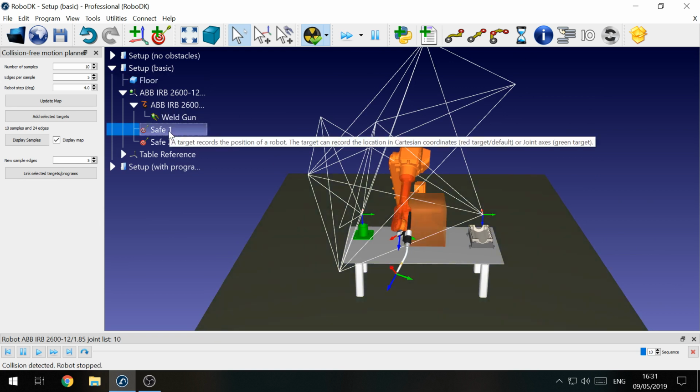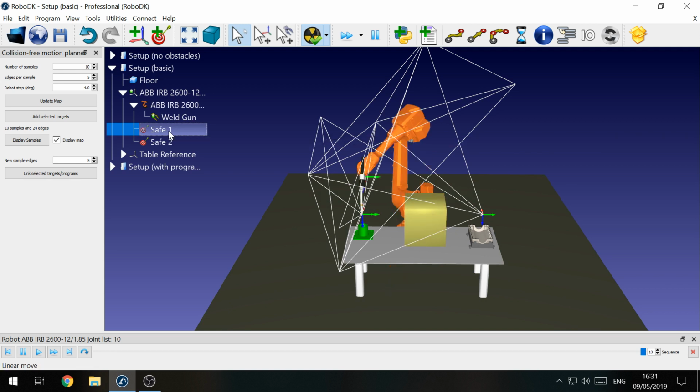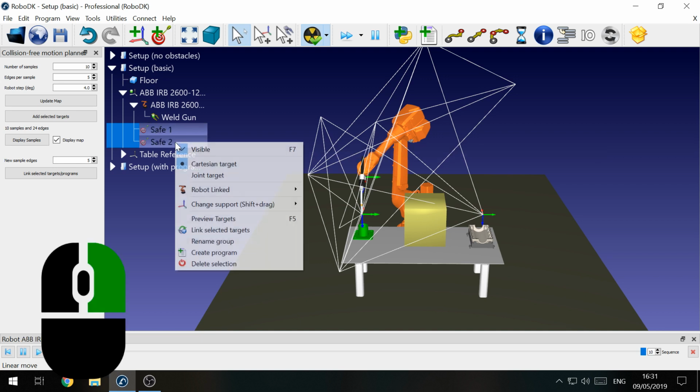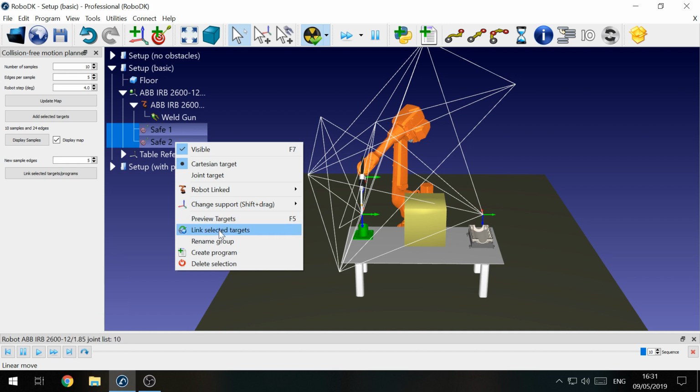It's very easy with the motion planner. First, let's say we're going to move from safe 1 to safe 2. So you just need to select the targets in the station tree. This is the station tree. And you select the targets in the order that you want them to move. So to move from safe 1 to safe 2, we'd select them in that order. So we click safe 1 here. We hold down the control key and click safe 2 there. Then right click on either of those targets and go to link selected targets.